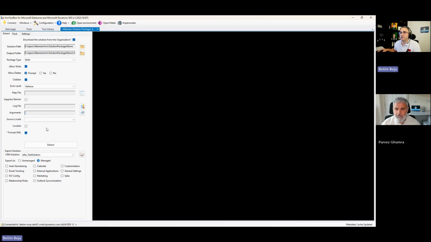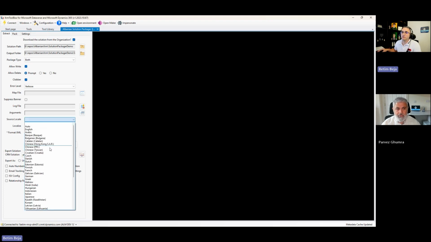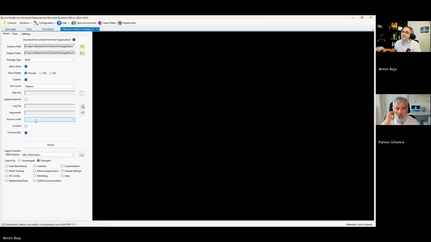use this arguments parameter. You could choose the locale of your solution, and you can choose if you want to localize or not. So if you have multiple languages in your environments, you could also work with translations. And there is one feature here called Format XML that I've added as extra.